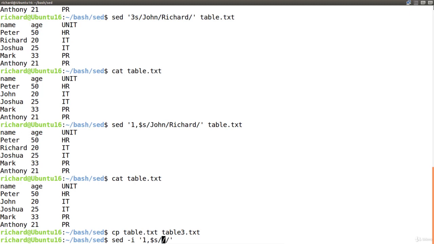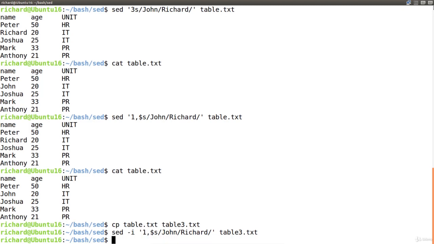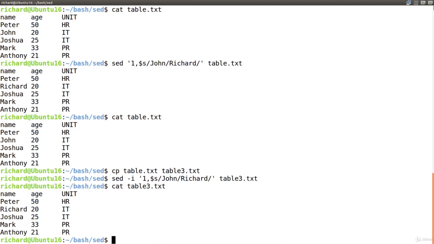So with that option -i, we will do the replacement John to Richard. The input file will be table3.txt. So no output is printed here, which is correct. And if we show the output of table3.txt, we see that Richard is here instead of John. Great.